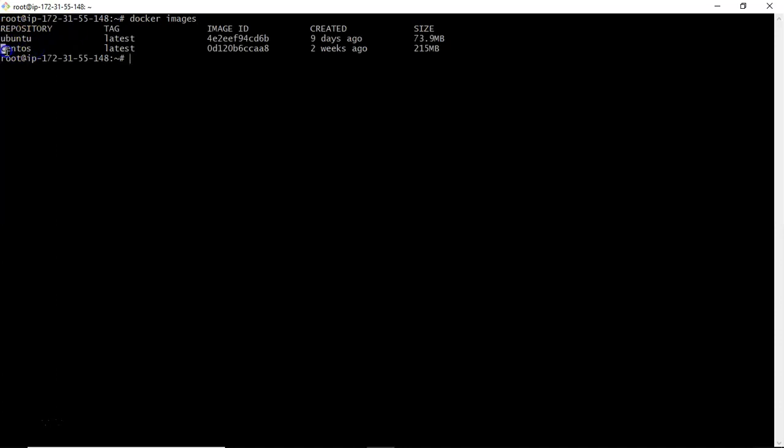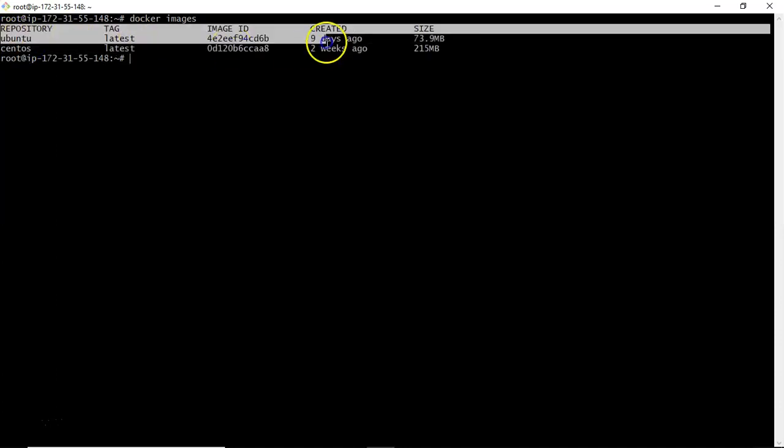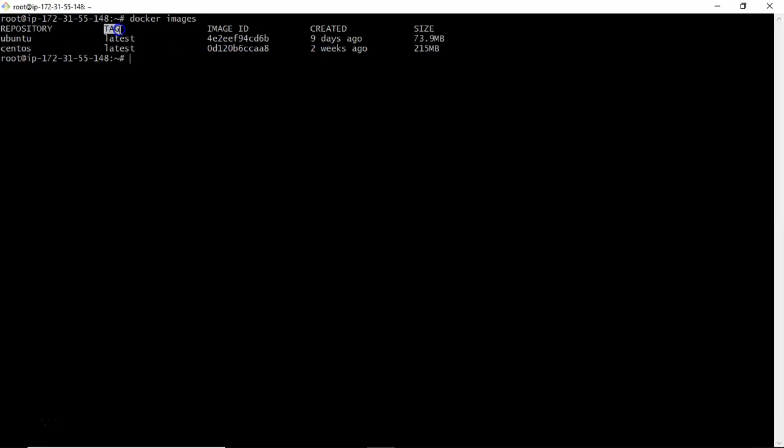One is Ubuntu, one is CentOS. And if you observe this output, here we have a tag as well. Now this tag is latest for both your images. What is meant by latest? Simply, latest is nothing but the latest available image in Docker Hub for your image.